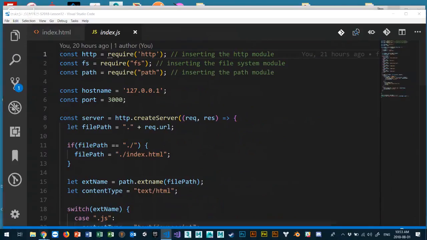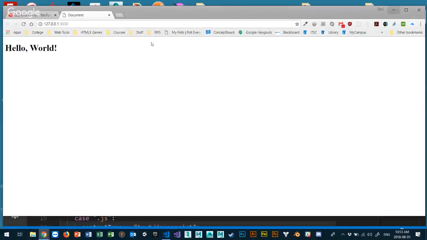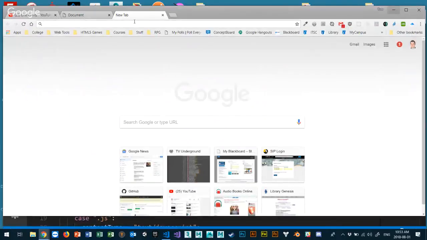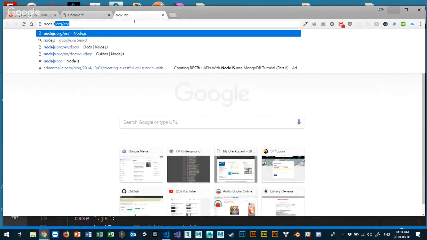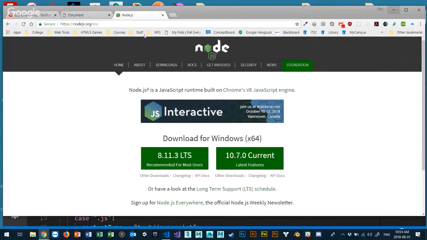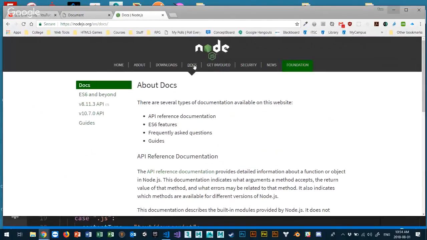And again, I invite you to look at the Node.js API. It's really important for us to know how to use stuff. So if I go to nodejs.org, and if I showed you this yesterday, if I go to docs, there's a couple of APIs here. One is the version 8.11.3 API, which is a long-term support release. We've been using this one, 10. Whatever. It doesn't matter which one you look at.